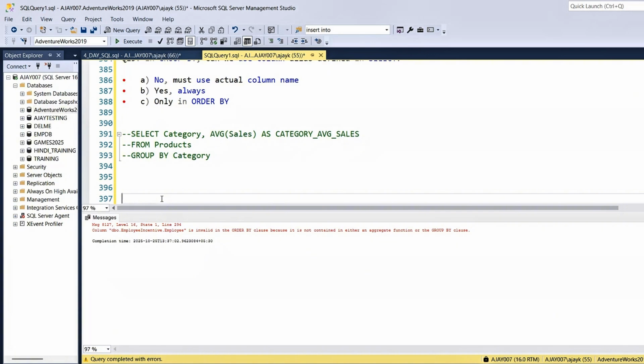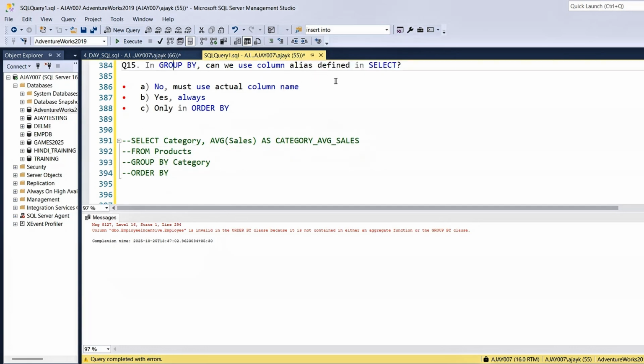I have just discussed that, and the question also came. But then it says that, if you're using the order by, the question is, can we use that alias name in that select? So can I do this?